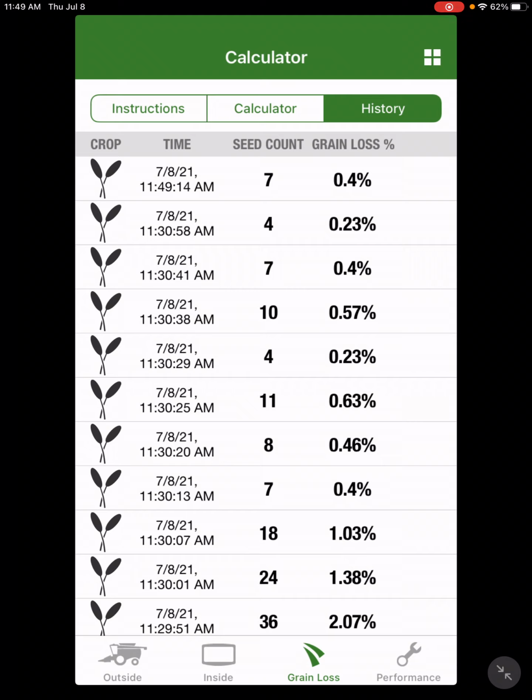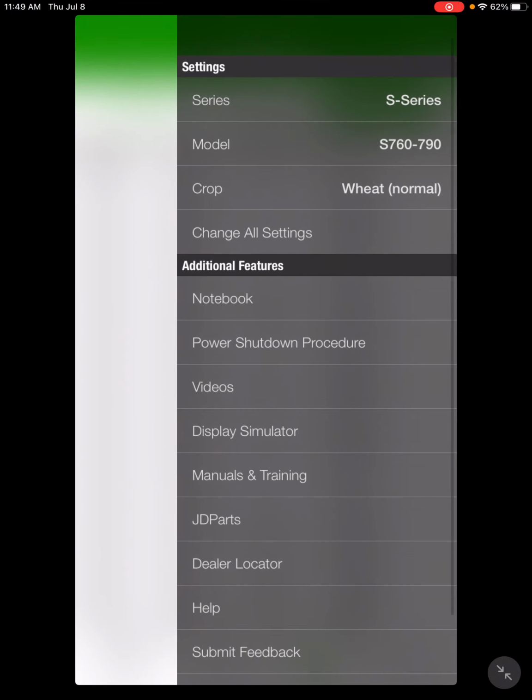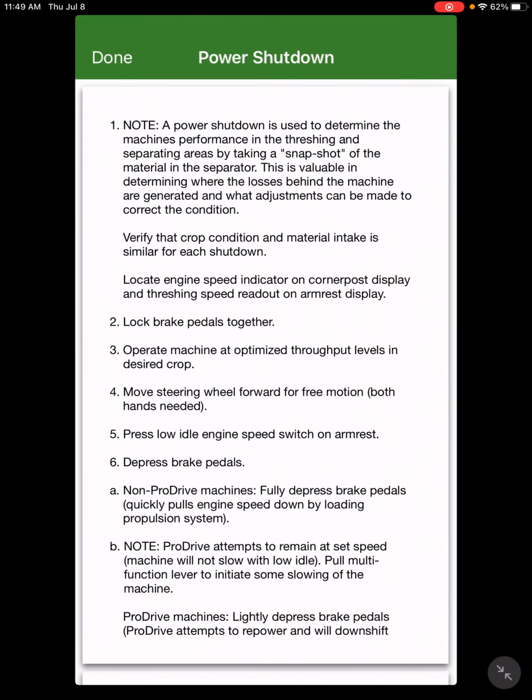In order to help you reduce your grain loss into the acceptable range or clean up a dirty sample, you need to perform a power shutdown. The GoHarvest app gives you specific instructions on how to perform the power shutdown procedure in a safe manner to keep you and your machine safe.